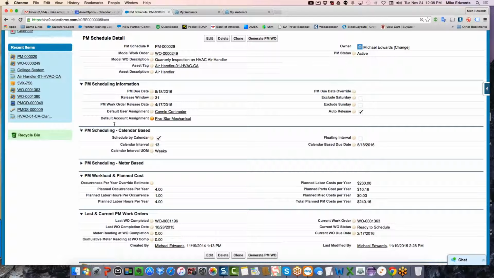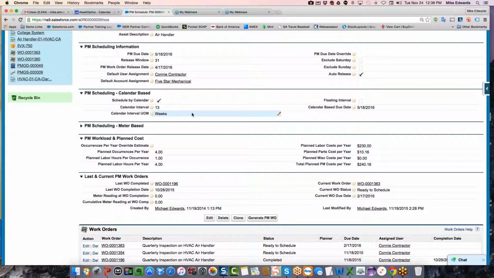If you're going to have this assigned to a contractor, then there's a default account assignment, and then the default user assignment would really be the technician or the planner scheduler who would coordinate with that contractor to have them come in and do the work.